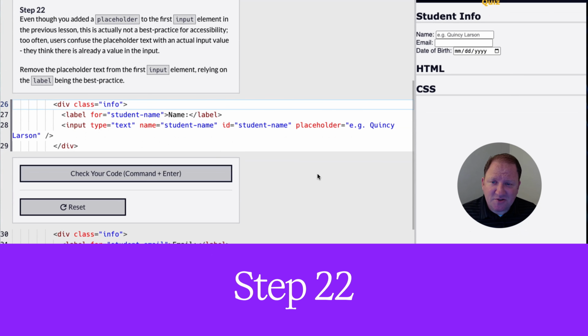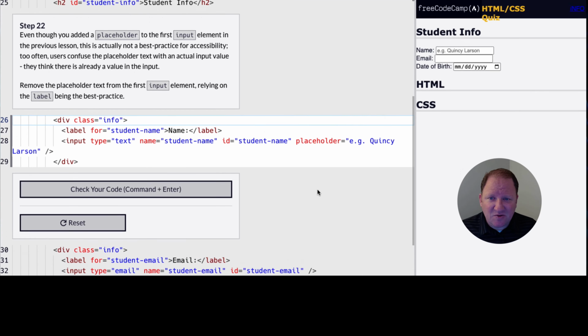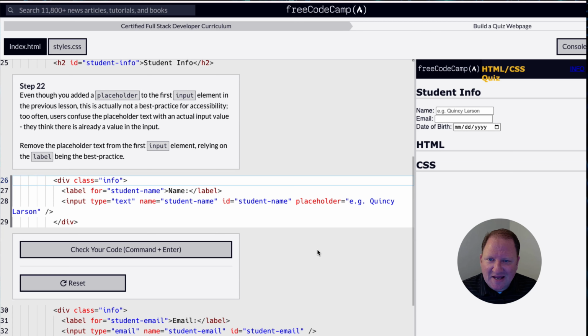Okay, so step number 22 can definitely lead you down an accessibility rabbit hole here. It says, even though we added the placeholder of our first input element in the previous step here, it's actually not the best practice for accessibility. Too often users are confused with placeholders. And so it wants us to remove it.